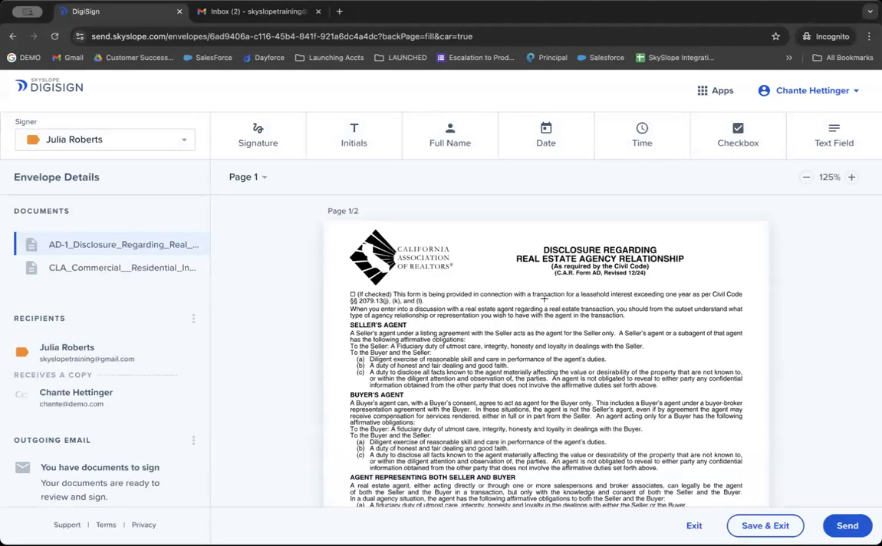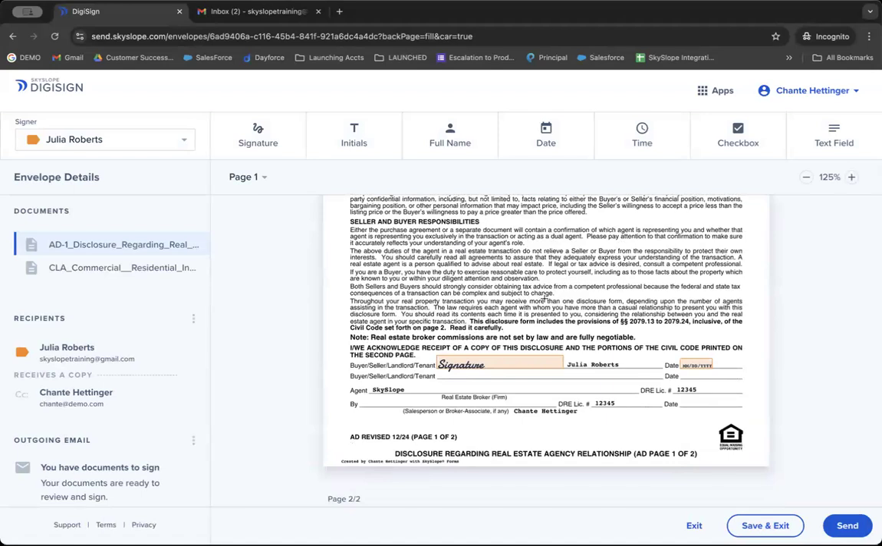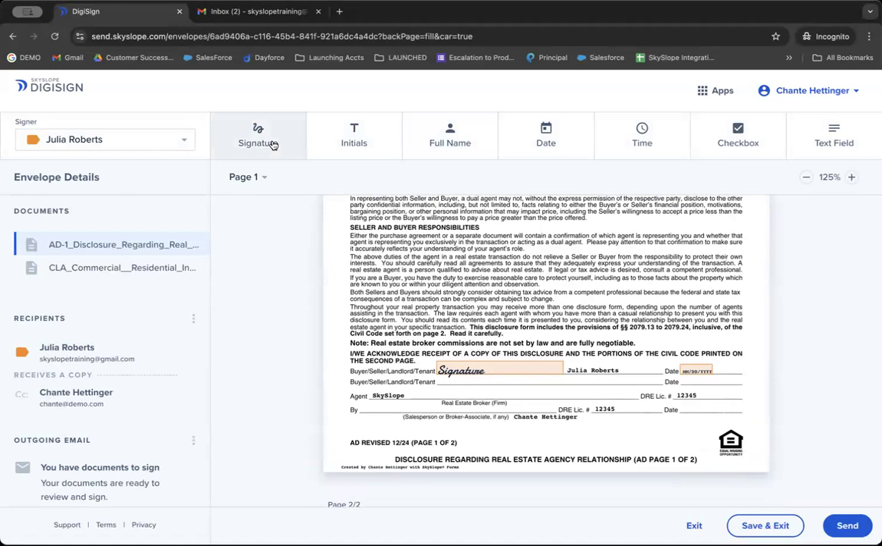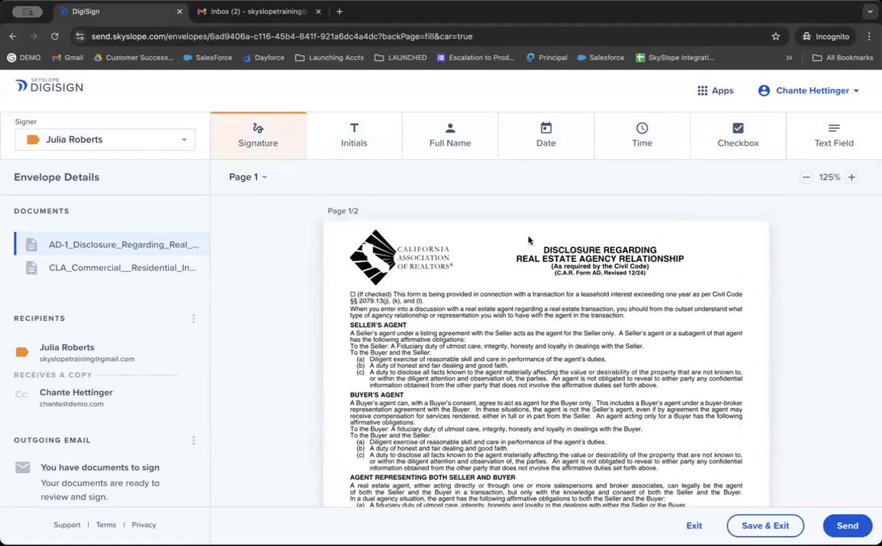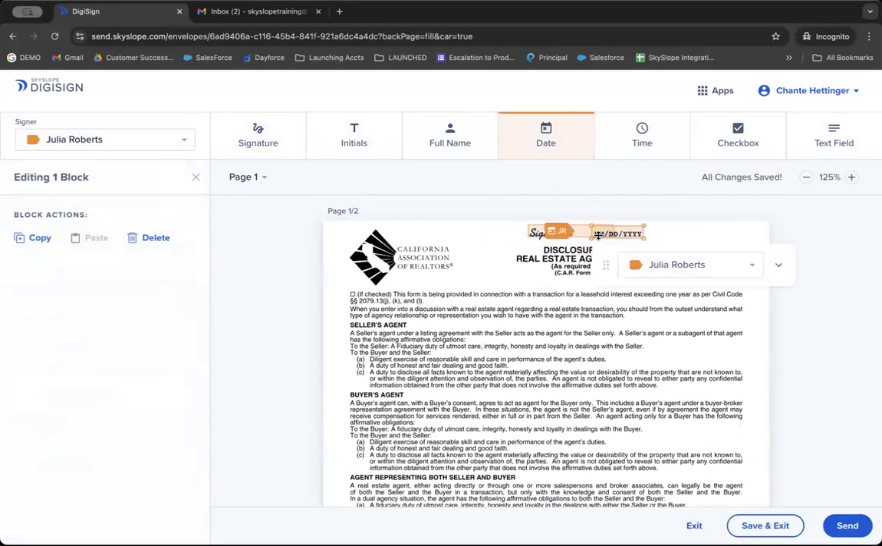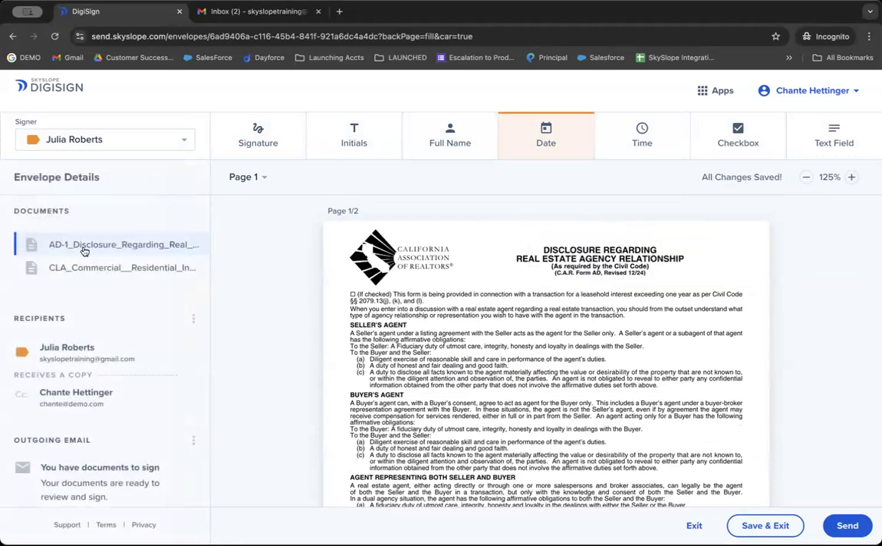Now, the last page before we officially send this over to our client is going to be walking through DigiSign. And as I mentioned, DigiSign is our fully digital, integrated digital signature tool. This is where you're going to be able to add in additional toolbar items as needed. So let's say I need to put in a signature or a date. You could do that all before sending this out to your client.